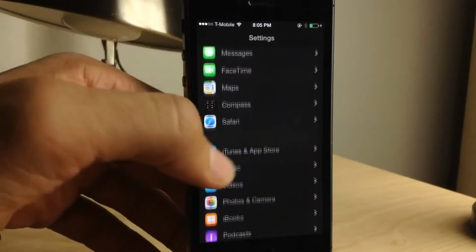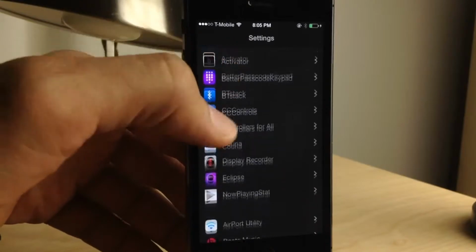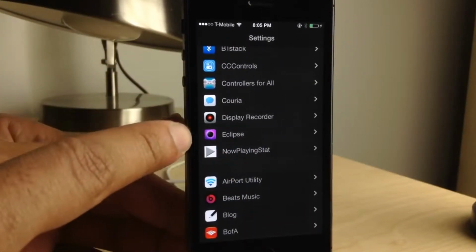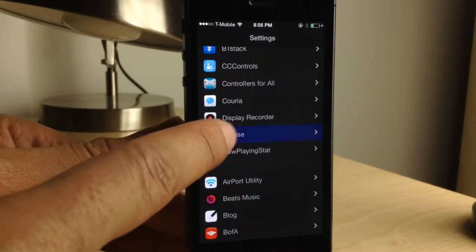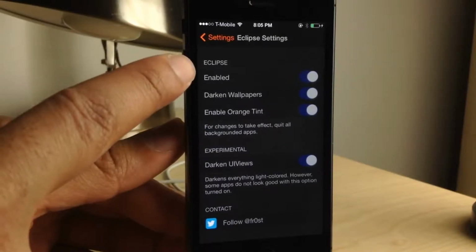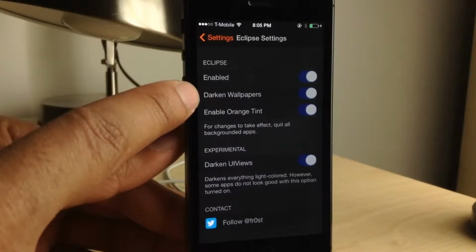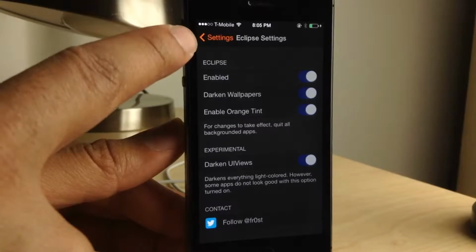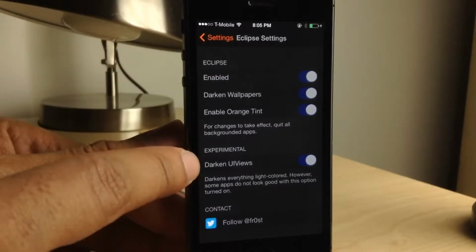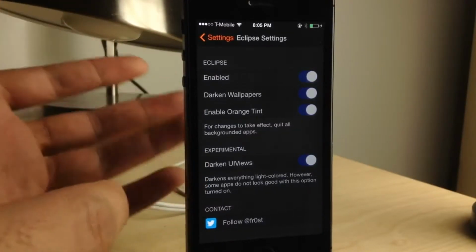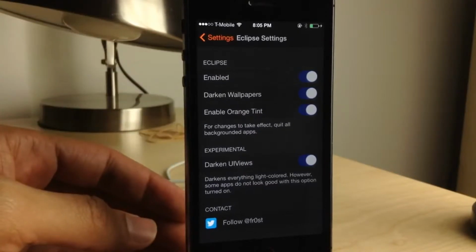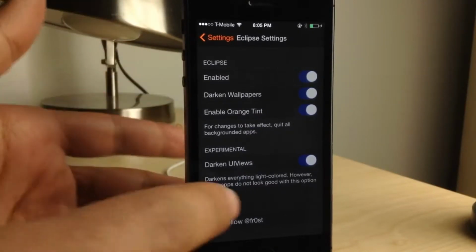So this is what this tweak does. It allows you to use your device at nighttime, in the dark, under the covers, wherever you may be. This is Eclipse, ladies and gentlemen. At the top, you'll see a kill switch. You have darken wallpapers, and then you have an enable orange tint, which is that right there. You have darken UI views, which is sort of like an experimental mode to add additional darkness to iOS 7.